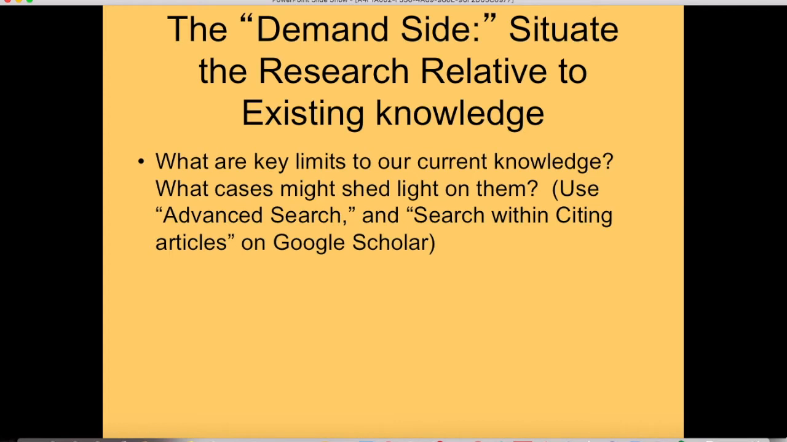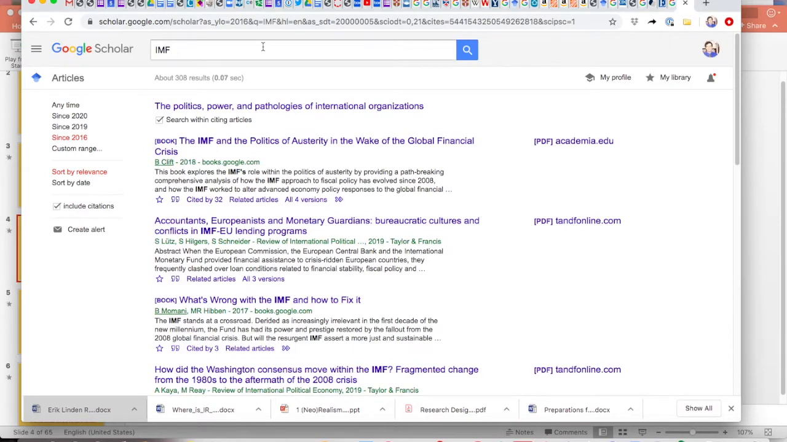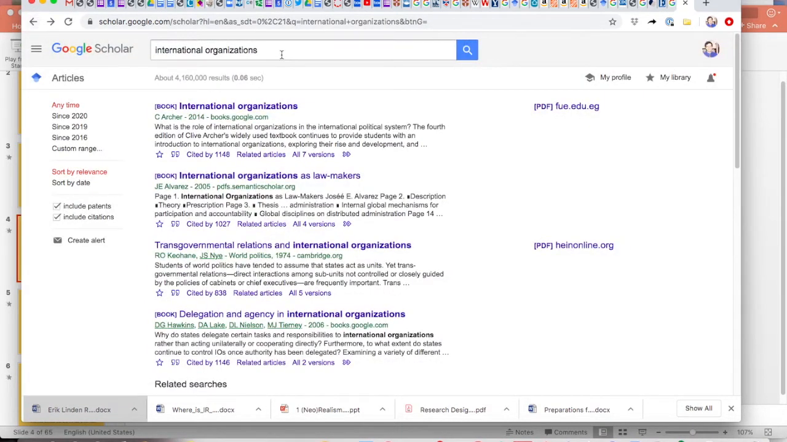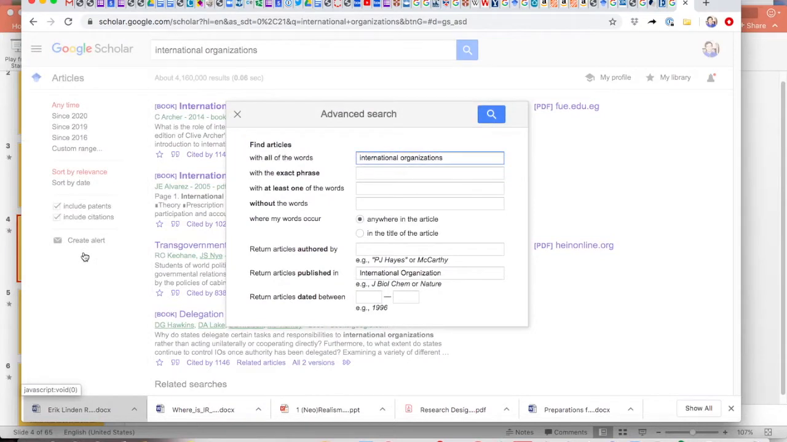And here, it's never been easier in human history to find out what research has been done on any topic. Let me just show you quickly some features of Google Scholar that you may not be familiar with that are extremely useful here. So if we go to Google Scholar and we put in a search term, let's say international organizations, that's a very big topic. I can go up to these three horizontal bars in the left corner here and I can go to advanced search, and this gives me a much more powerful search engine. Now I can specify the exact phrase or one of the words.